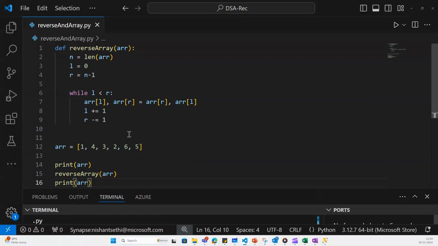And it's a simple problem, but it will be useful for you to solve many other advanced level questions. It can be used as a subroutine. So that's why it's an important problem.